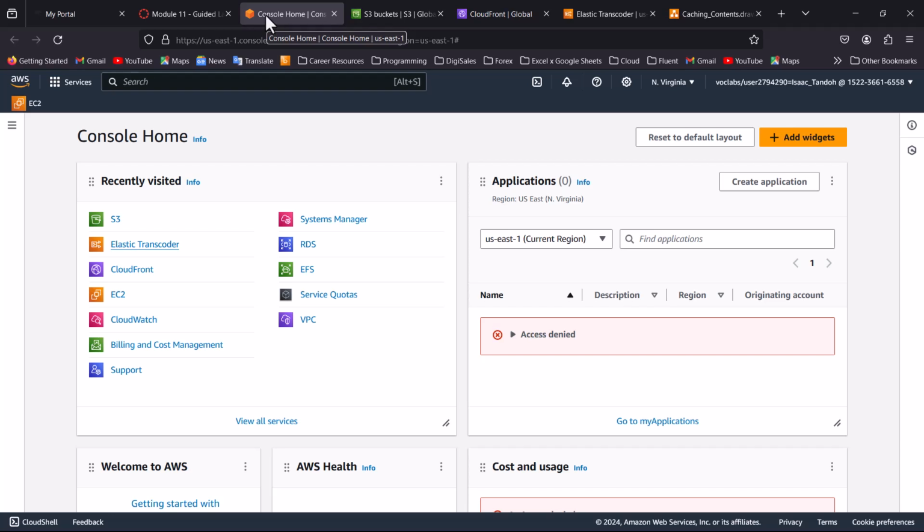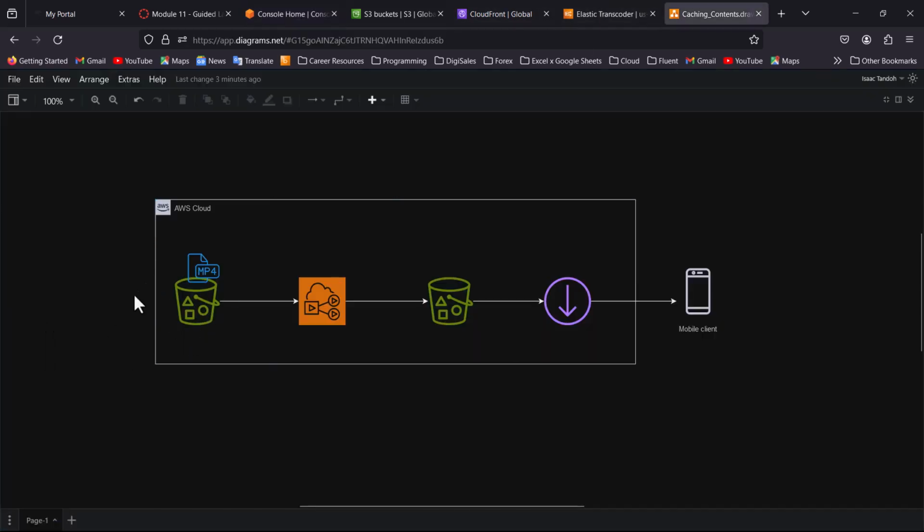Let's first go into our architecture. This is what we are trying to achieve. There is already an MP4 file in an S3 bucket, but we need to transcode, or in other words convert, this MP4 file into smaller chunks of files that can be played by mobile devices.